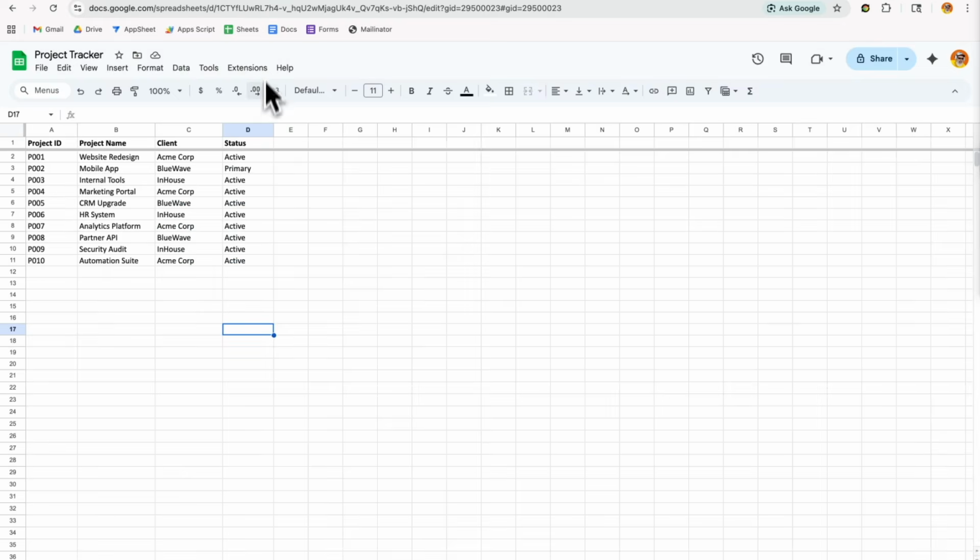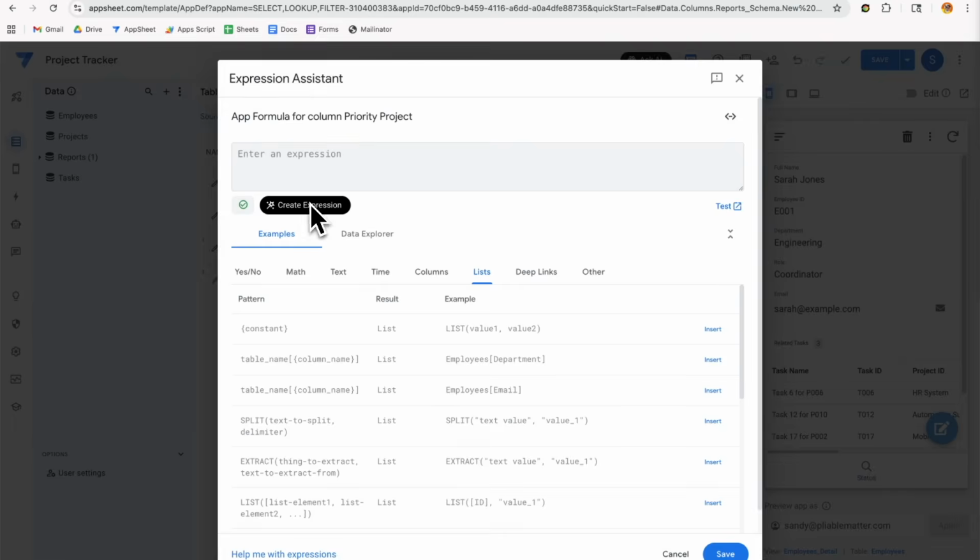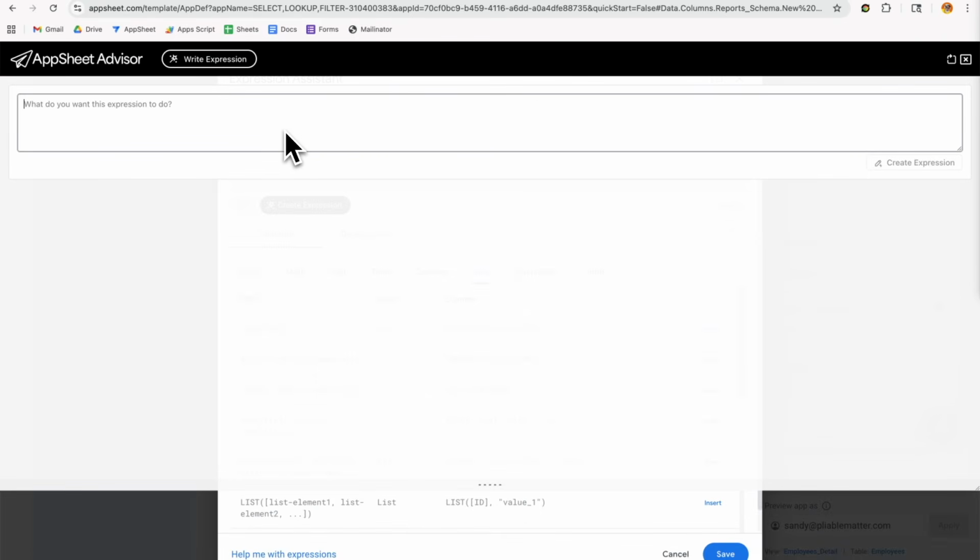So in our sheet, our priority project is identified by having the status of primary. That's what we want to look for with our lookup expression in order to find that project. So let's create an expression and say, get the project where the status is primary.